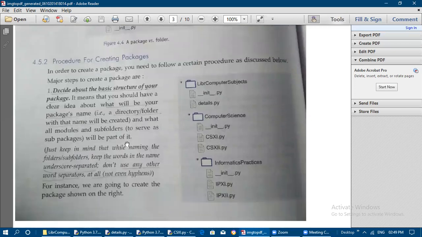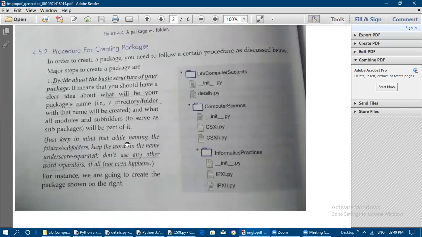Now we will see the procedure, that is, the steps. I am going to explain the procedure in a practical way also. So, the procedure for creating a package: in order to create a package, you need to follow a certain procedure as discussed below. The major steps to create a package are as follows; you can see the picture on the right side also. First, decide about the basic structure of your package.